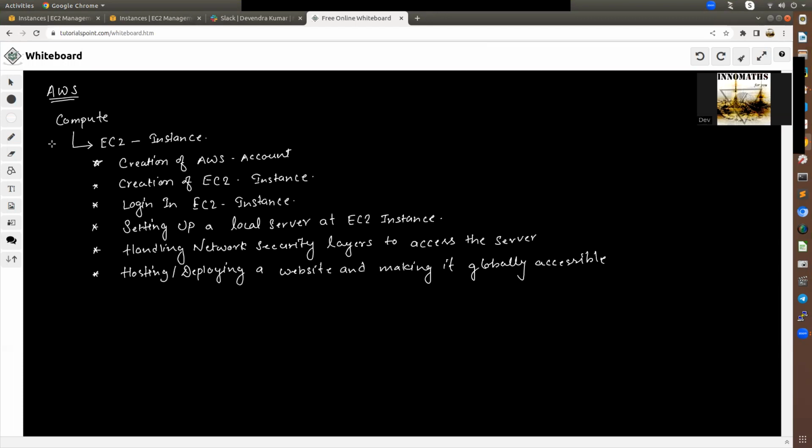Hi everyone. So here we are going to discuss how we can deploy or host a static website on the EC2 instance that we have created. So earlier we have seen that we were able to create an AWS account, and then we also saw how we can create the EC2 instance.